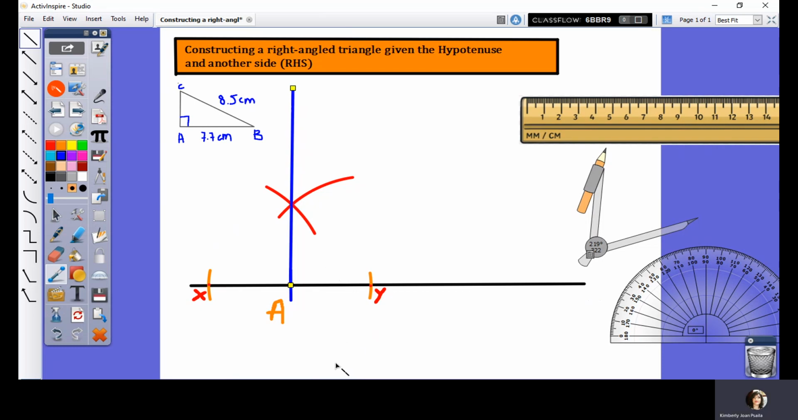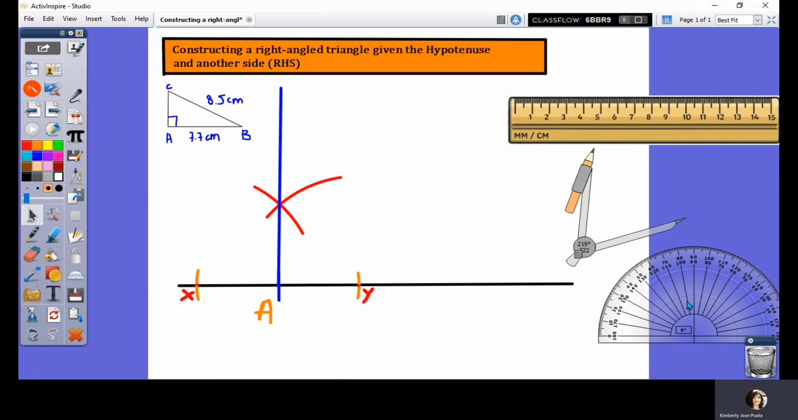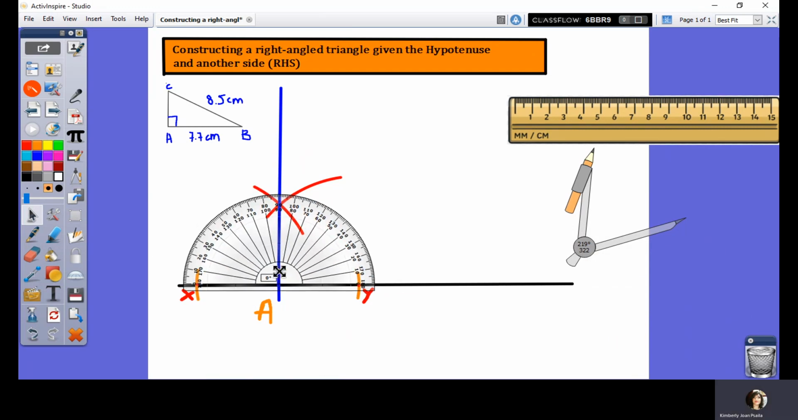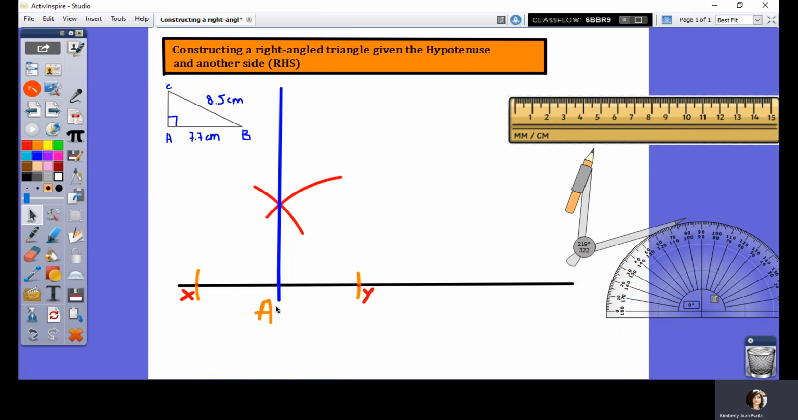To check if you have produced an angle of 90 degrees, take out your protractor and you can check if your line is exactly 90 degrees. As you can see, it is exactly 90 degrees. Therefore, the right angle here is finished. You can mark it there. Now I suggest you leave the arcs there.